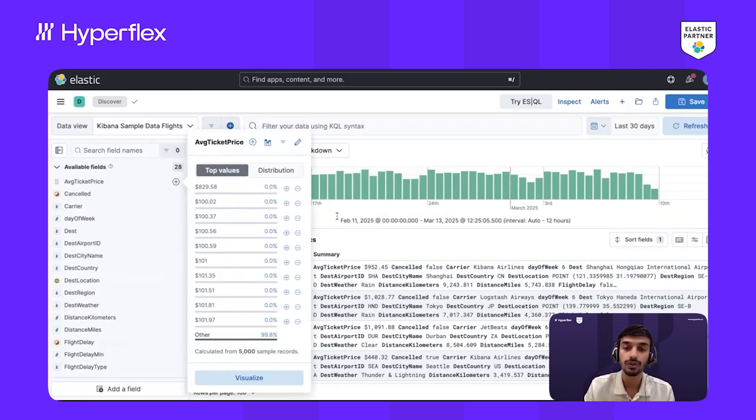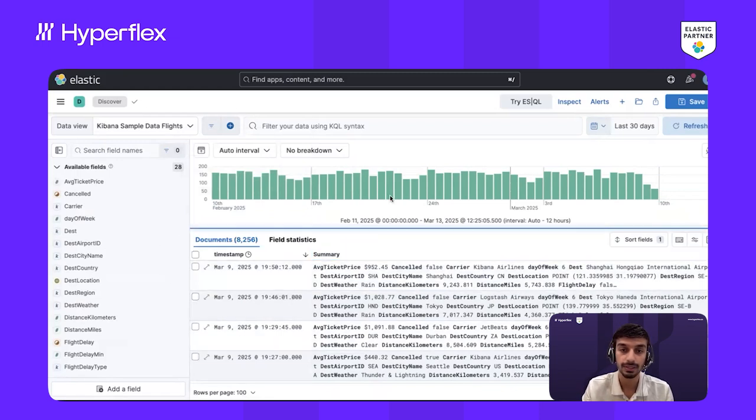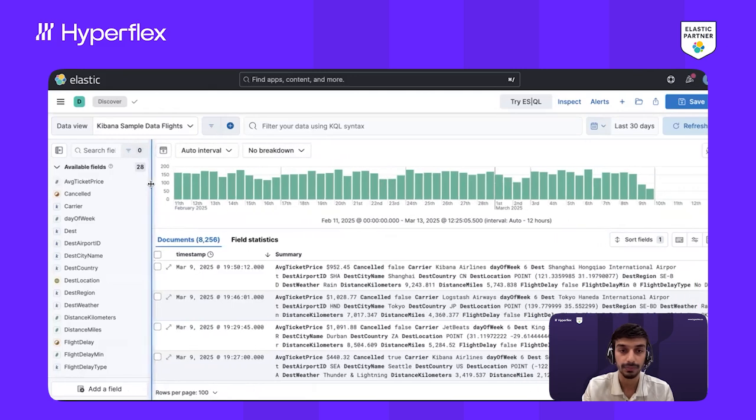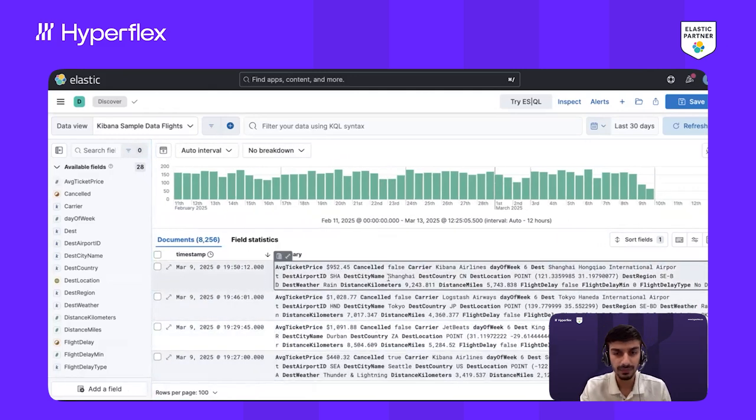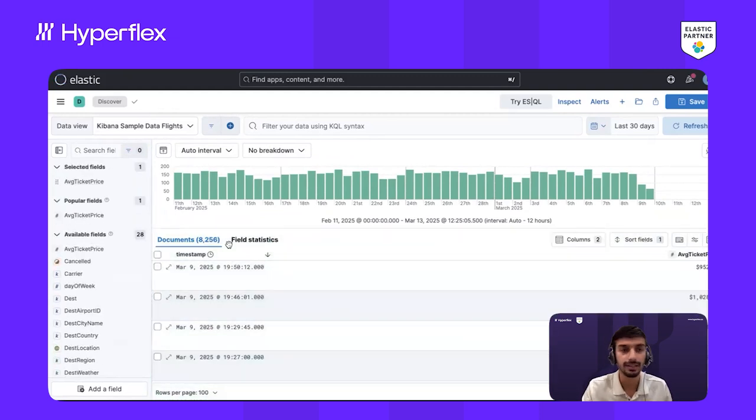After this, below the histogram, you can see there is a table. Let me just arrange it a little better. So you can see there is this table where all the documents are present. We call this the document explorer table. It has a lot of nice features, like you can customize it and show all the fields you are interested in. Suppose I just wanted to see average ticket price, I'll quickly drag and drop it here, and we'll see just that.